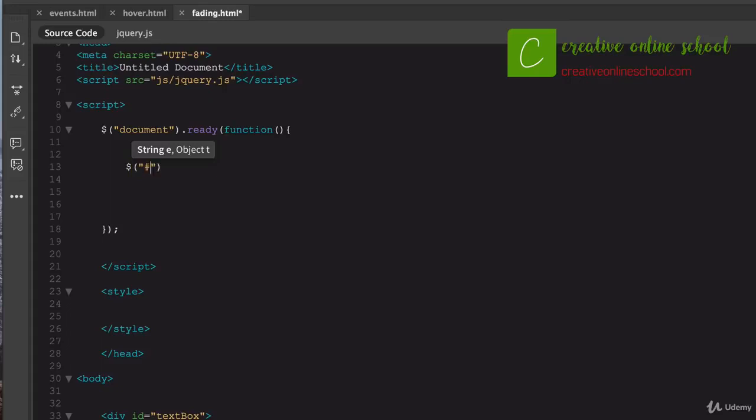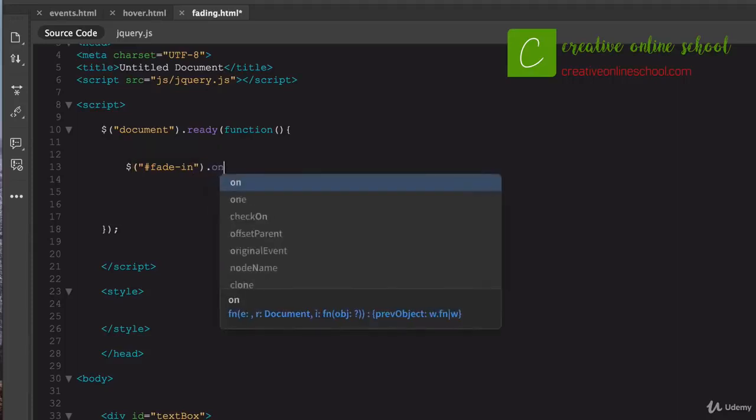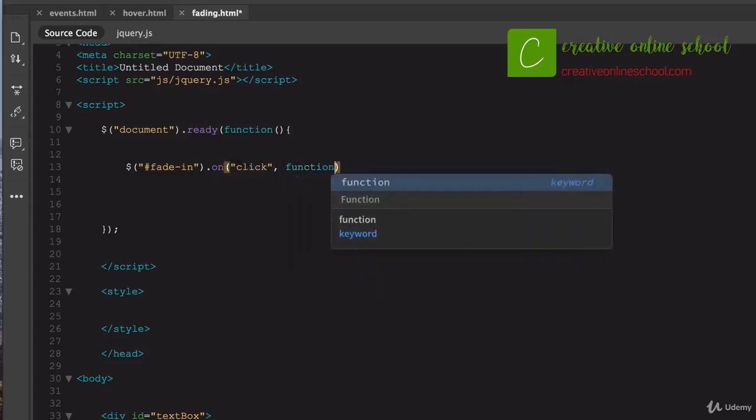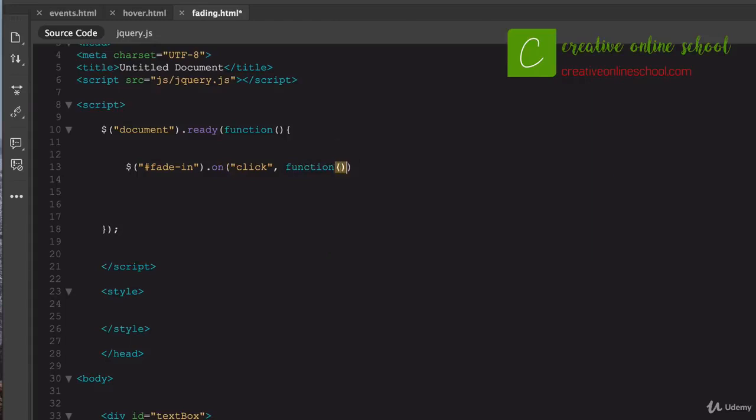And I'm going to target an ID this time, and I'm going to say fade in. So when I target this, I want the object to fade in. And how do I want it to happen? On, I'm doing an event here, on click, and add the function of how that's going to work. So say open and close parentheses, open and close curly brackets right there.